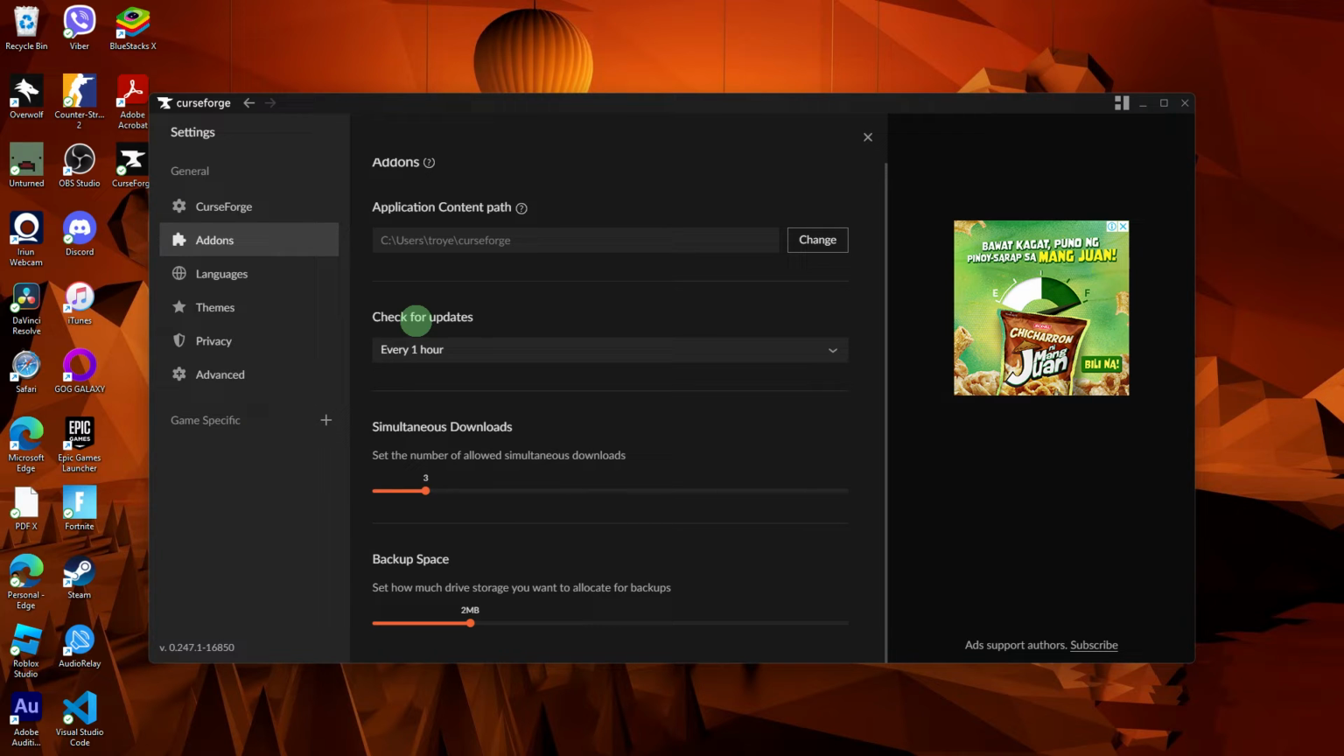Next method, make sure your system meets the minimum requirements for running Curseforge. Another method, if you are using any overlays or mods with Curseforge, try disabling them temporarily to see if they are causing the black screen issue.